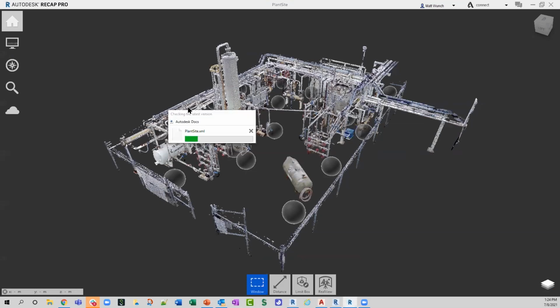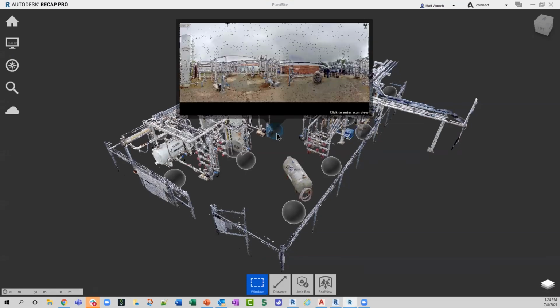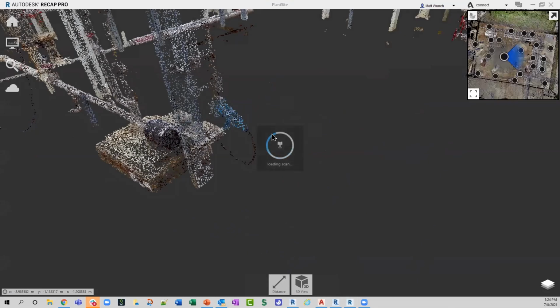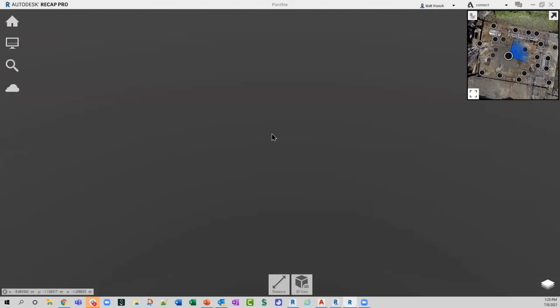So what are the real views? The real views are these, they're called mirror balls in ReCap. And essentially it's that 360 view of that particular scan location. So if I were to click on one of these, it's going to bring up sort of a 360 overlay on top of my point cloud.